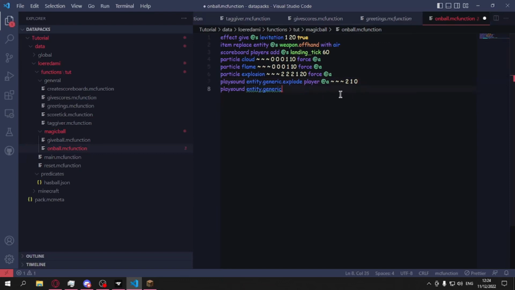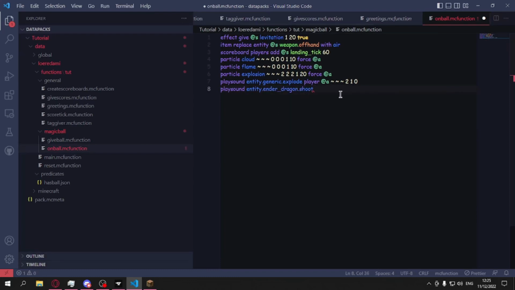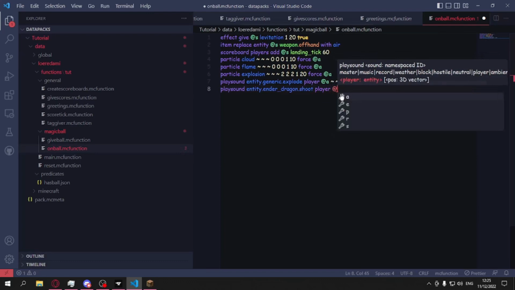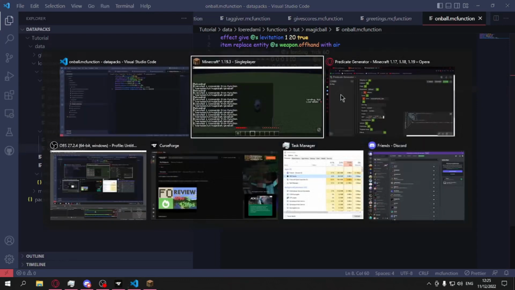And I'm going to have another, let's say, entity.ender_dragon.shoot. And it's also player at a volume 0.2, pitch 2, minimum volume 0. You don't even actually need to give it here, but I'm going to do it anyway.